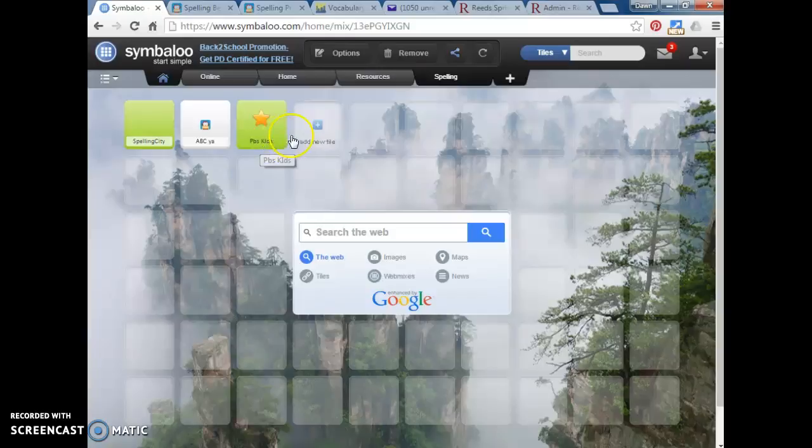This is a nice feature because you can then go and add extra tiles that you don't want your kids to have access to yet, and then when you're ready for them to have access, you can just click update.